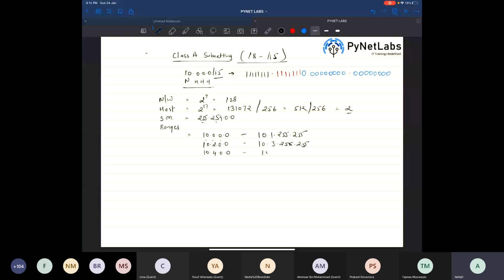And then you will have 10.4.0.0, which will end at 10.5.255.255, and then 10.6.0.0 to 10.7.255.255. Like that, the last network will be 10.254.0.0 to 10.255.255.255. Make sense? And this entire thing will be 128 networks. Each network will have 131,072 IPs.